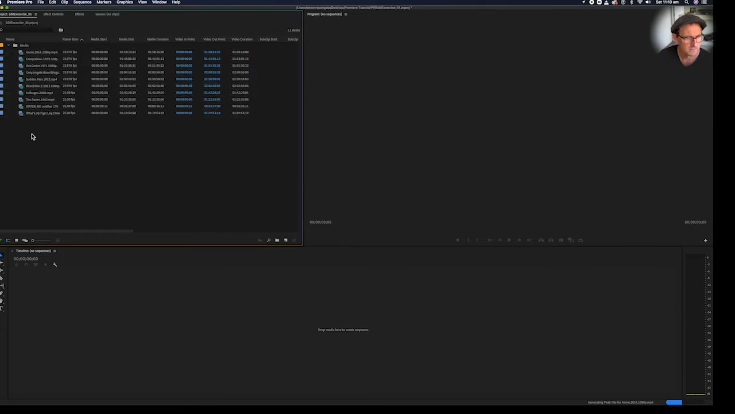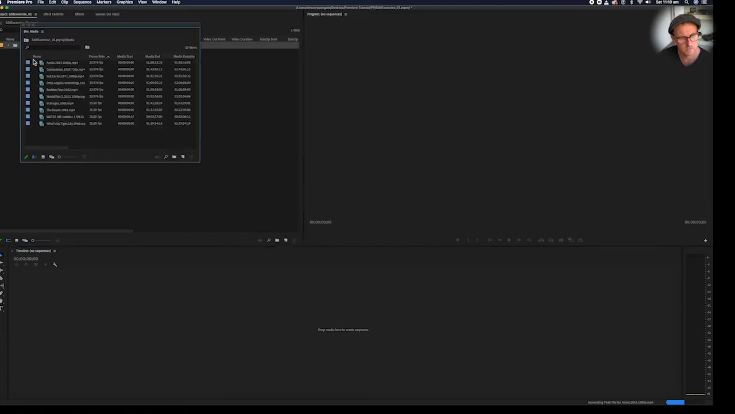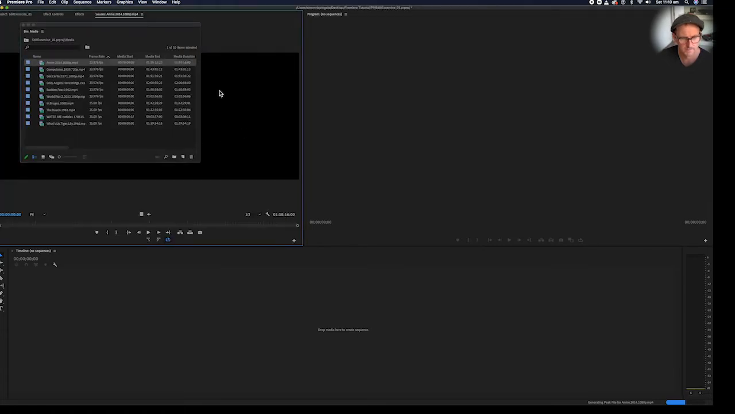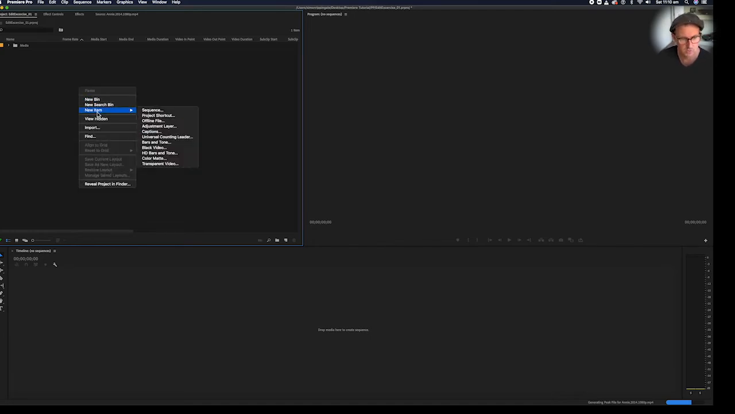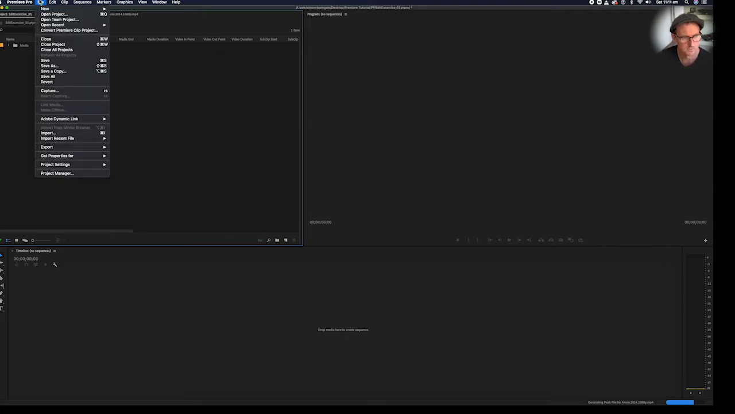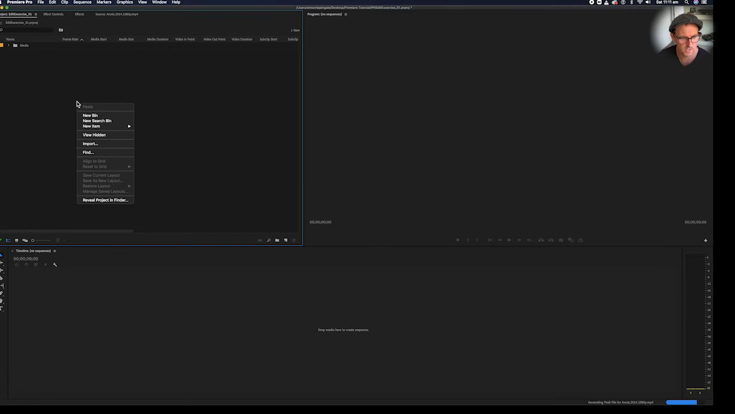Okay, let's have a look at these movies. I can navigate inside with that little arrow there, or I can double click on the folder to open it up. Let's see what I've got. At this point I want to decide what size I want my project to be. So like in After Effects I needed to make a composition, right? In Premiere we have the same thing, but we call it a sequence. So I'll right click, New Item, Sequence, or File, New Sequence, or Command N. All give you the same thing, right? So I'm just going to right click, New Item, Sequence.